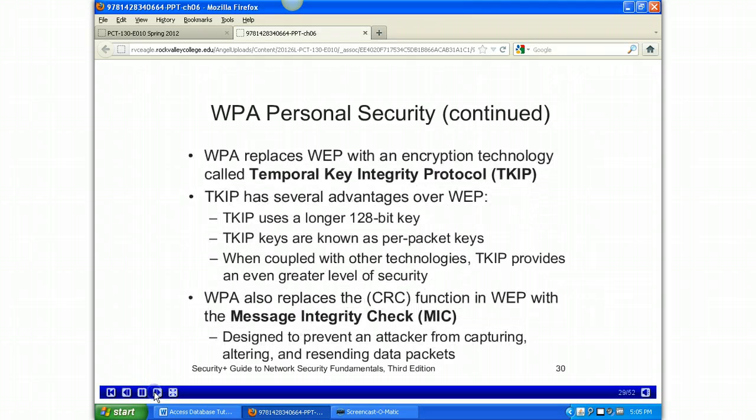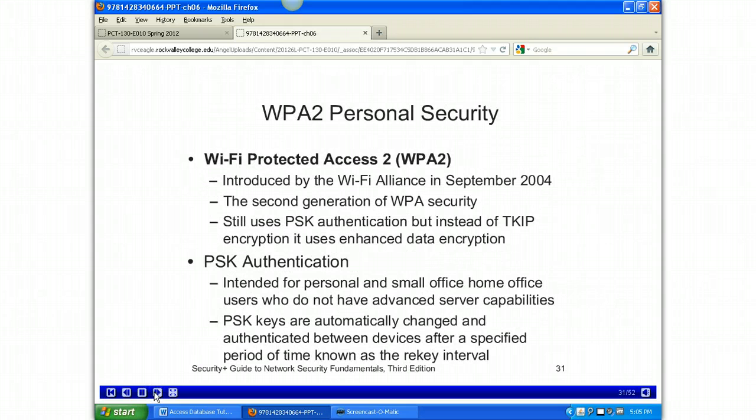WPA2, I want to get to that. There we go. WPA2. Wi-Fi Protected Access, WPA2, began in 2004 from the Wi-Fi Alliance. It's the second generation of WPA. It still uses what's called PSK authentication, but instead of TKIP, which was the very first WPA security, it uses an enhanced data encryption.